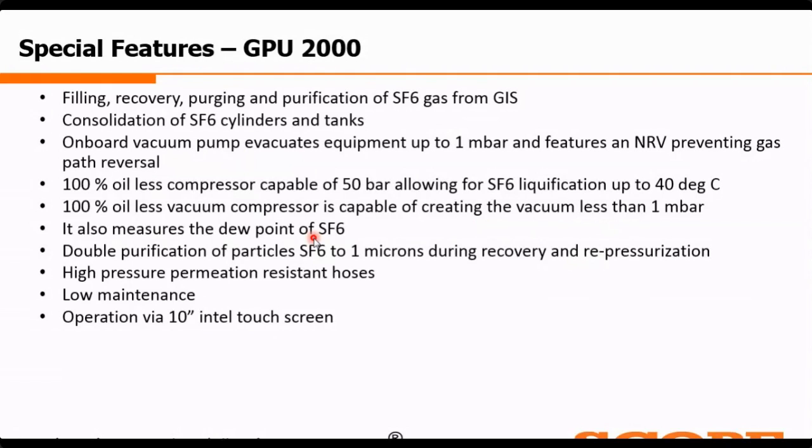All the hose pipes can withstand very high pressure, and the maintenance of the unit is quite low because the operations are all automatic, so automatically the maintenance is very low. And the operation of this instrument is done via a 10-inch Intel touchscreen.